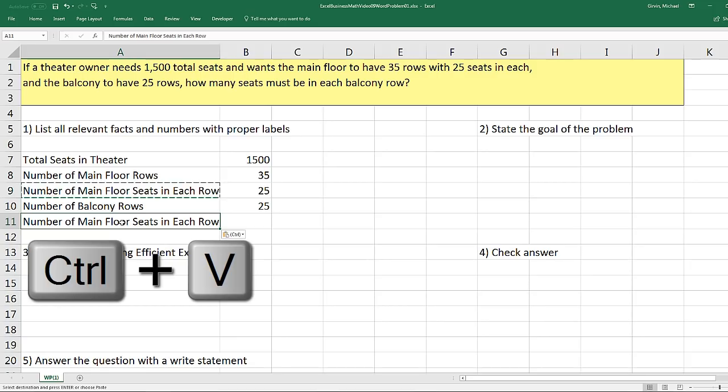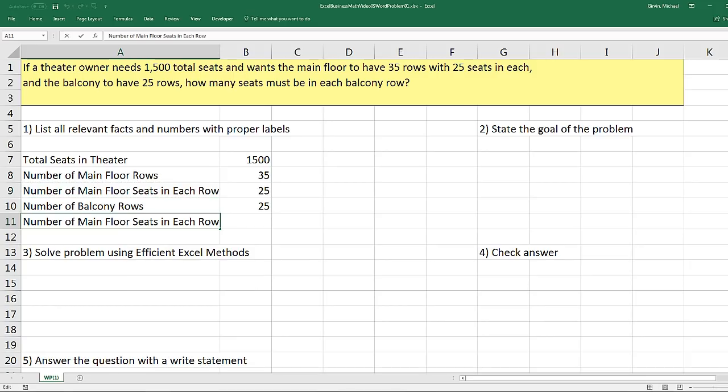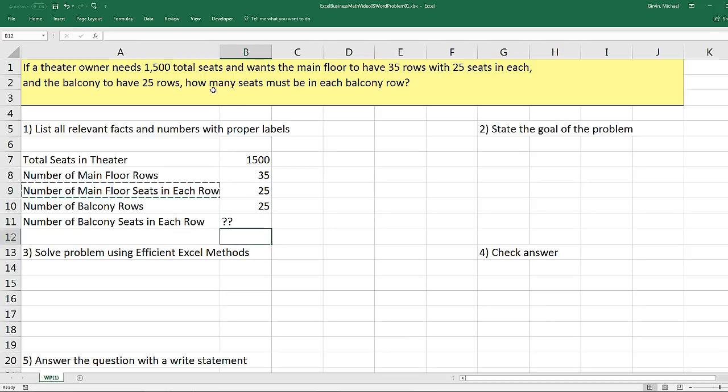Down here, I'm going to Control-V. And I'm going to double-click and highlight main floor and type number of balcony seats in each row. And we do not have that number. So I'm going to put a question mark, question mark. And then it says how many seats must be in each balcony row.